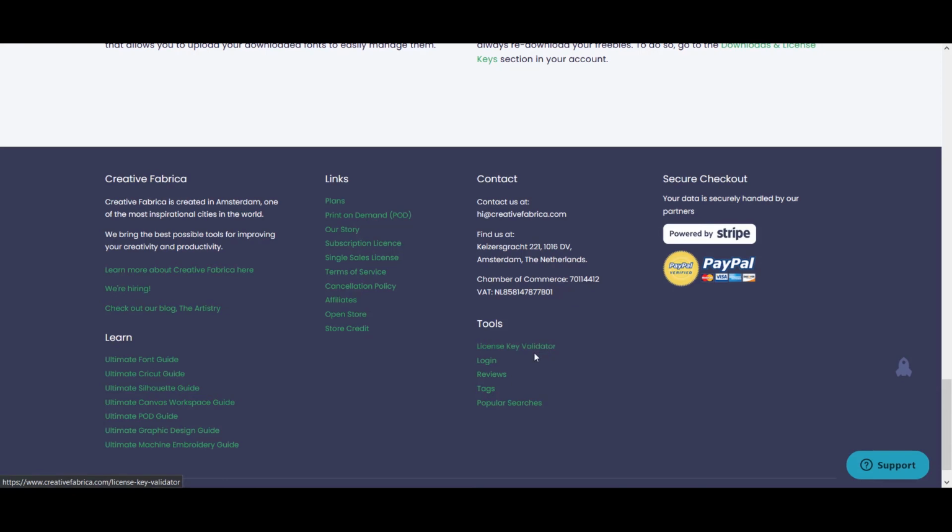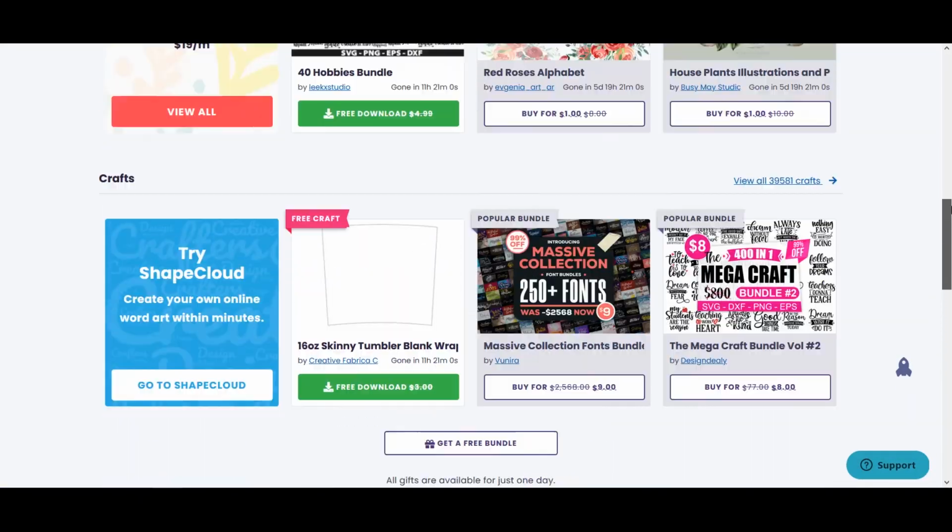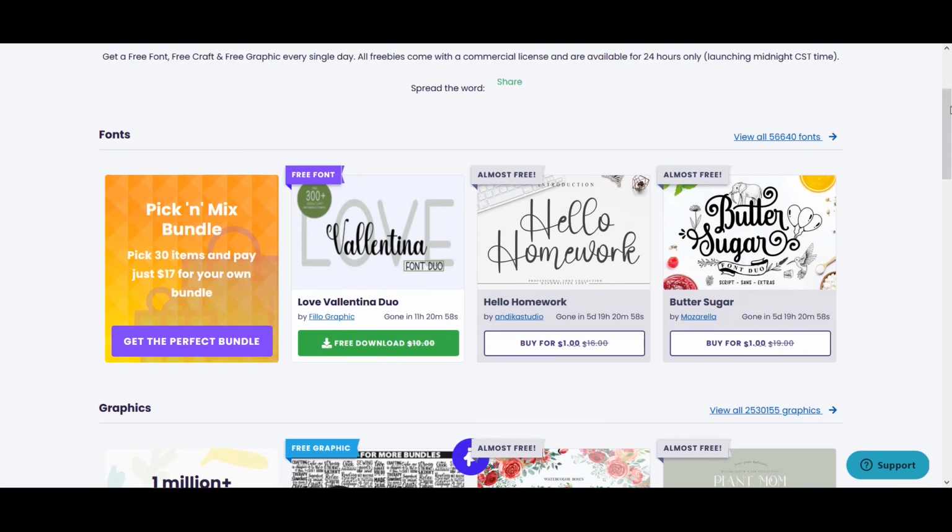Provide the license key, and their platform, Redbubble or Merch by Amazon or anything, will be able to validate that license key, and they will be able to say, of course, that you have the rights to use that graphic or that element in your design. So this is the best thing about it.